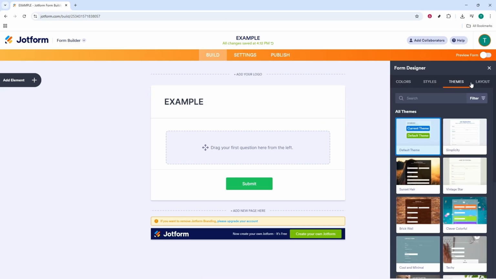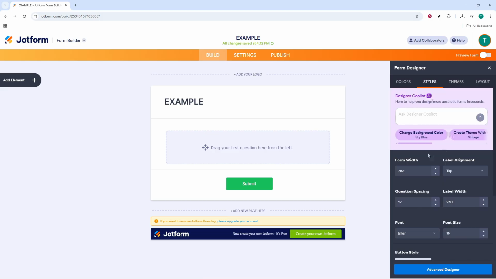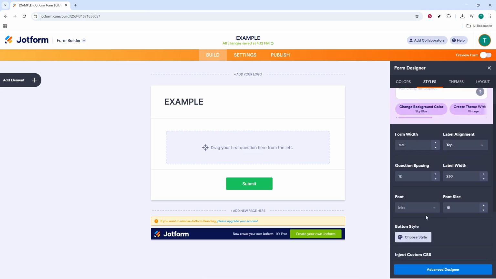Now change your form fonts. In the Form Designer, go to the Styles tab. This is where you'll find controls related to how your text looks throughout the form. Use the available font options to set a font that matches your brand and is easy to read. As you make changes, you should see them reflected live in the builder, so take a moment to scan through your questions, headings, and any description text. Aim for a clean, consistent style that keeps the form simple and accessible.